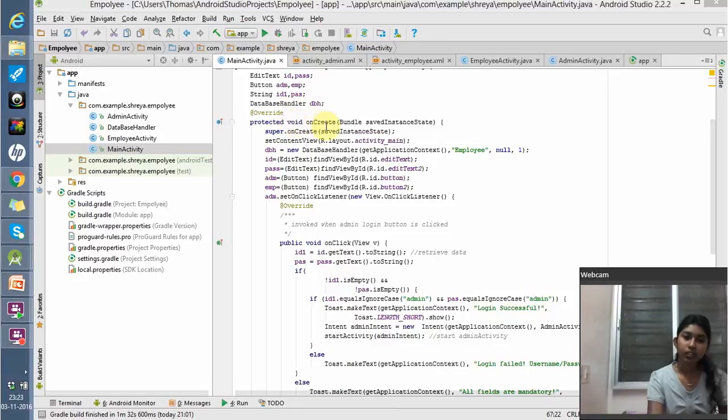So first of all, in the onCreate method, what I have done is I have used the database handler variable and defined it using new database handler, by running an environment known as get application context, the name of the table and the two variables null and one following it.